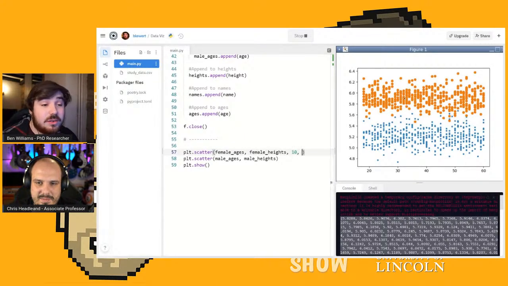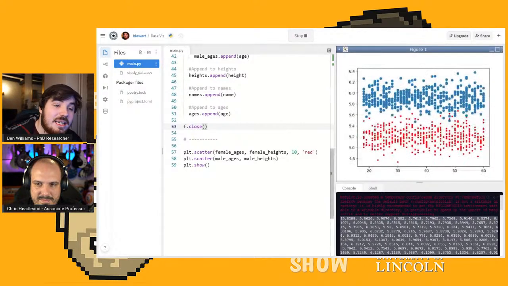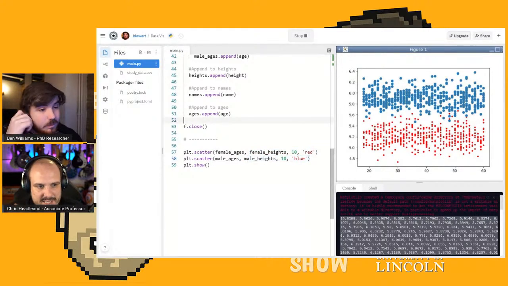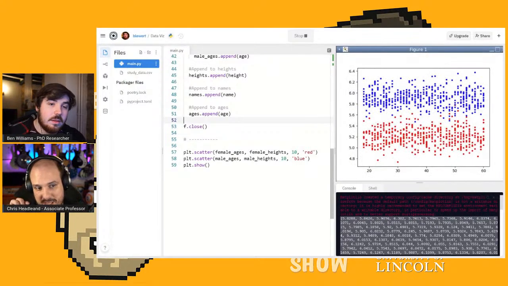The next parameter after this is the color. So we can put this as red, for example. If we put in red, then we can see that these are red, and maybe we could do the same here. So we can do comma blue. So we know that the female heights are red and the male heights are blue. If it's worth saying, if you keep adding scatter groups to that, it will give you colors for it.